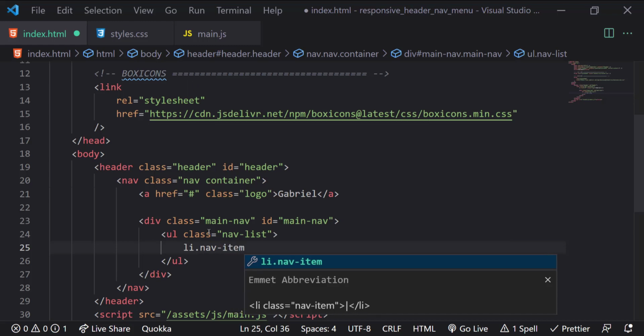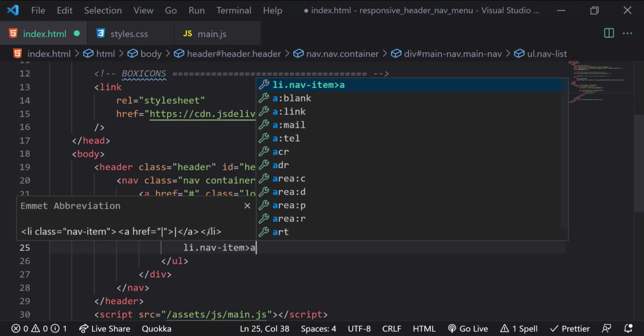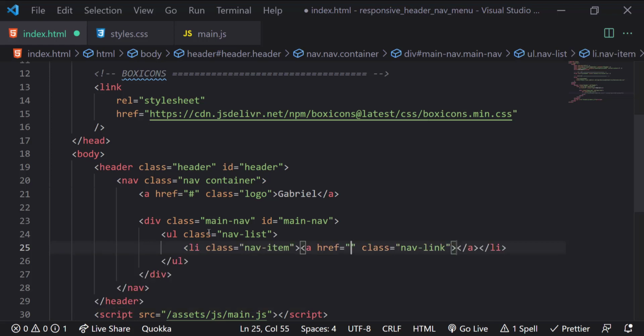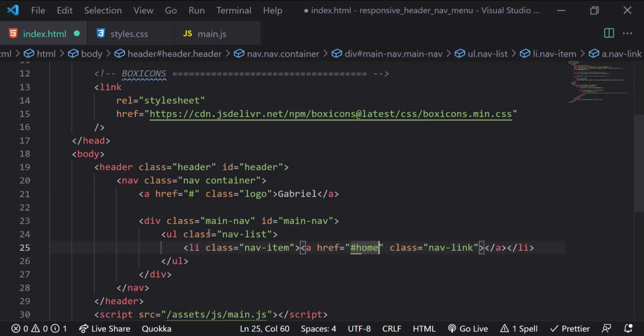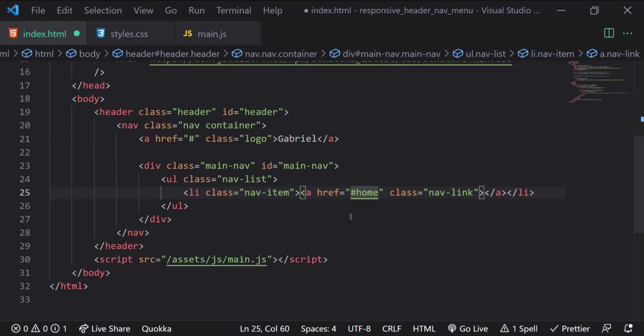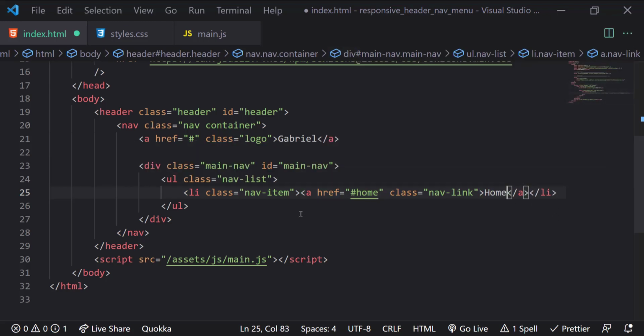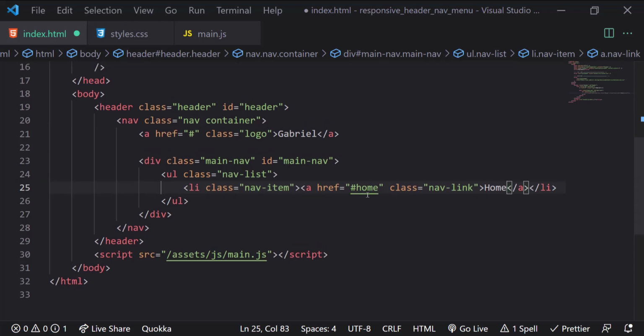Now inside the LI, like I said, we're going to have an A. I'm going to be using this shortcut, which is a greater than sign, and then A. The A is also going to have a class of nav link, because of course this is the main link. Right here I'm going to target the home. For the href, what you want to do is hashtag home, because in the home section we are going to have an ID of home, so that when we click on this home button, it's going to bring us to the very beginning of the page, which is the home section. That is why we are having this hashtag home right here.